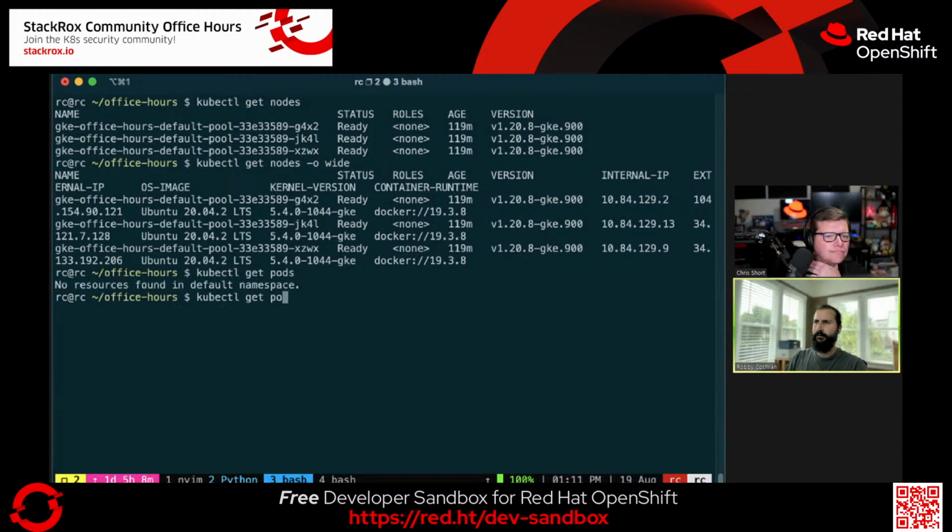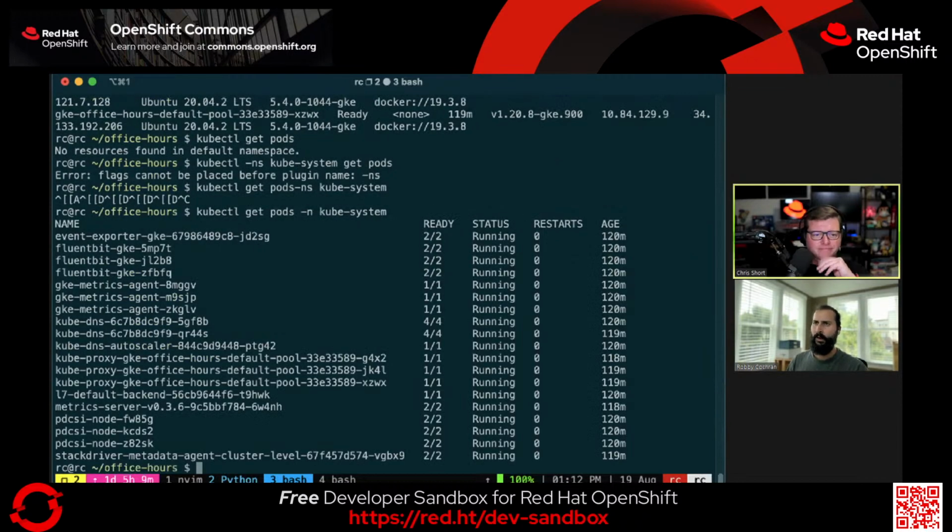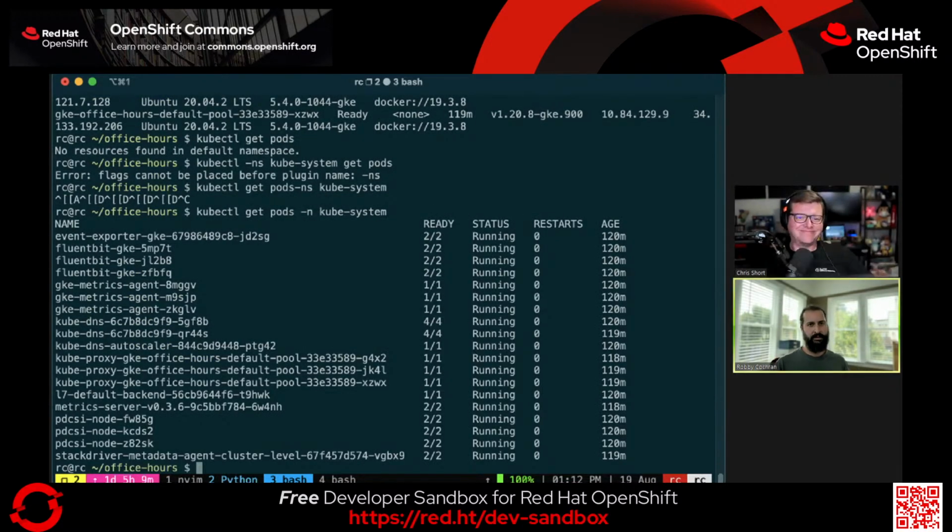So there's no pods. Of course, if I check the kube-system namespace, we'll see that there are the base containers that are actually running in Kubernetes. So even though there's no applications running in this cluster, there's still stuff going on.